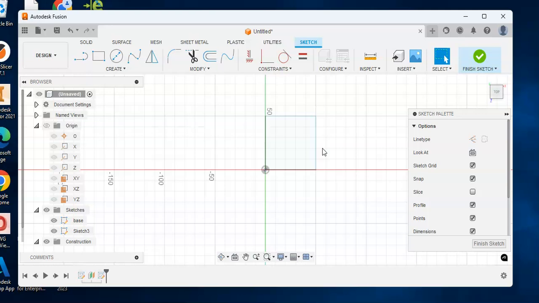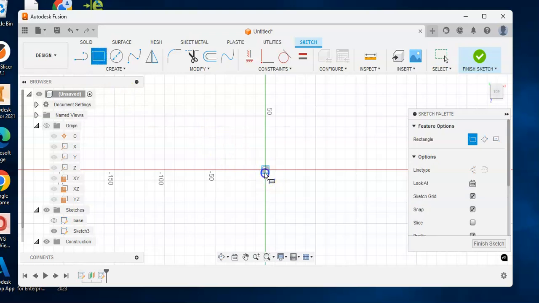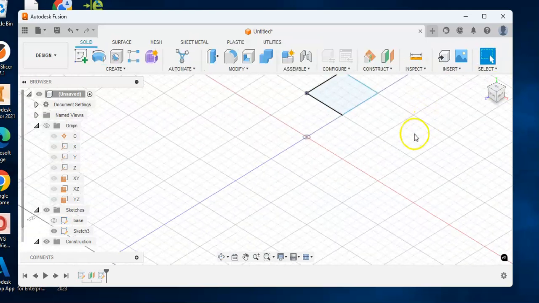But what might be a little bit confusing is that because that plane is transparent, we are looking through it, and what we see here is our first sketch, our base sketch. So I'm going to turn off visibility of that sketch so that it doesn't confuse us. And now we can create a 2-point rectangle on our offset plane. We finish the sketch. Everything is cool.